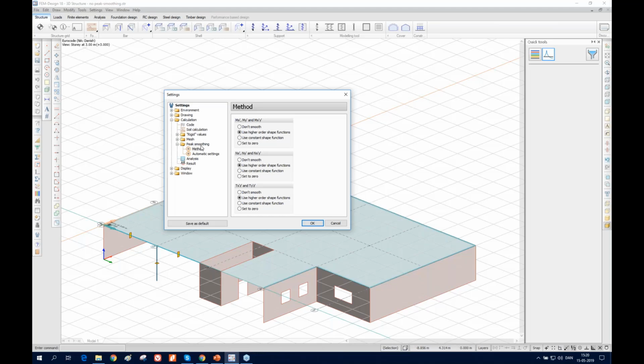It's called peak smoothing, and if you click here, here's the method, and we have also divided it into different groups. The first one is the internal forces of moment, mx, my and mxy, then here we have the axial forces in x, and here we have the shear forces. As you can see, you have 4 options. Don't smooth, which means it doesn't smooth, then use higher shape order function, and then use constant shape function and set to 0.